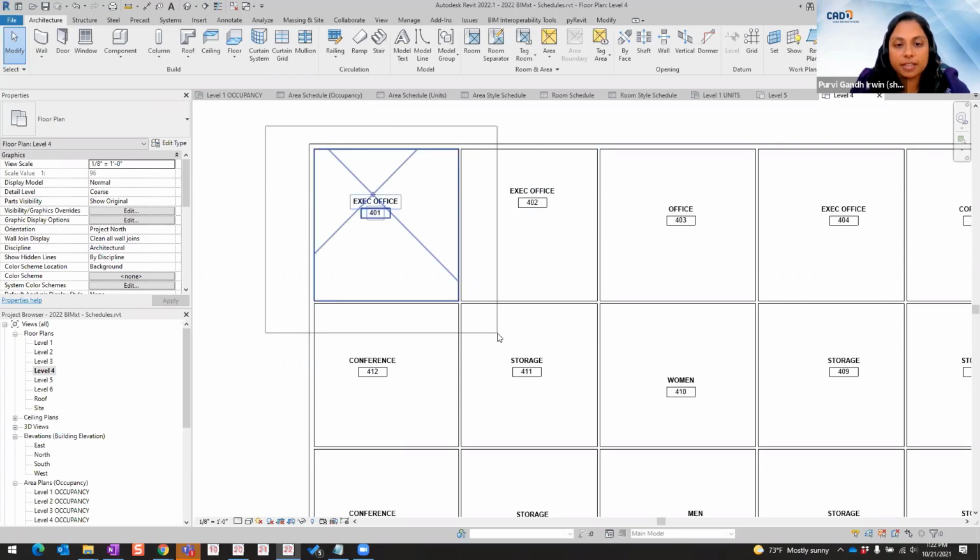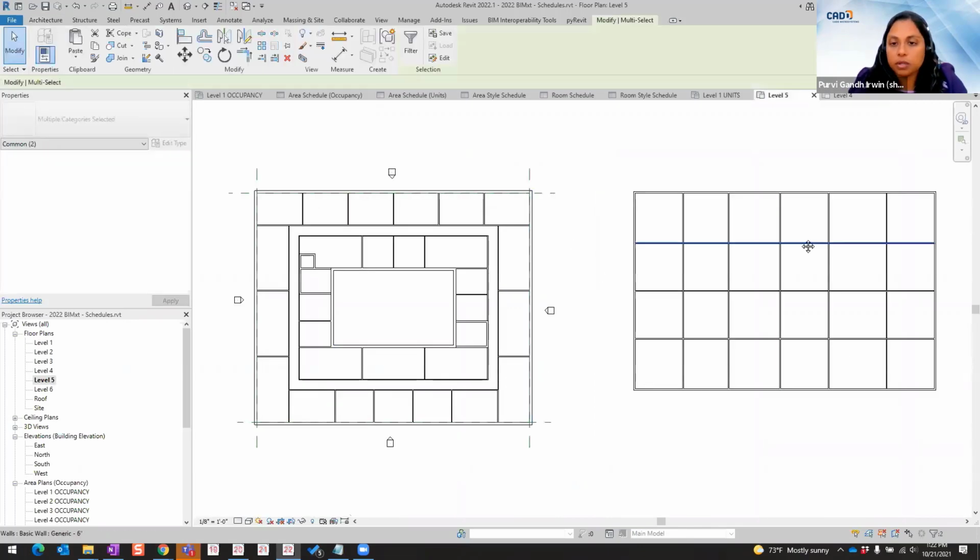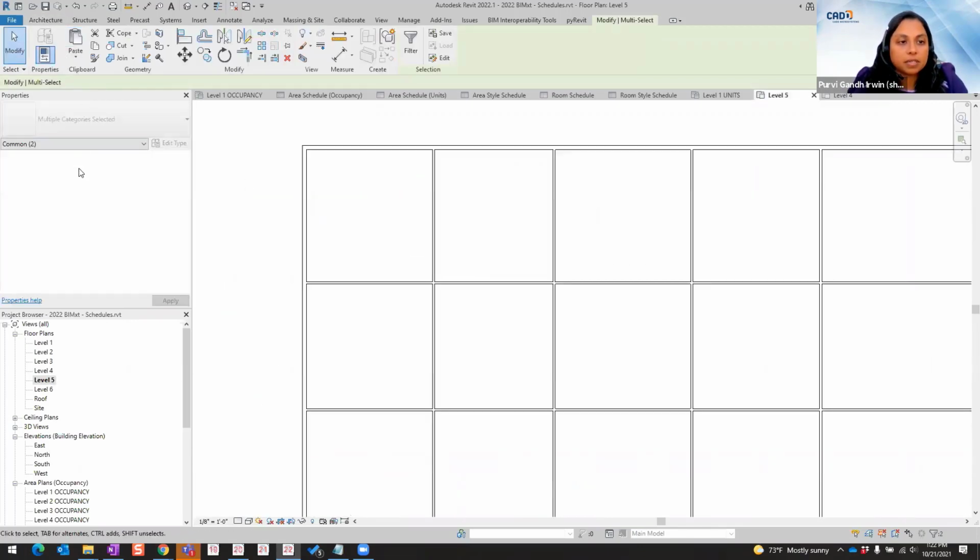So I'm going to take this room, okay, and it's 401. I'm going to copy it to my clipboard, and then I'm going to go to the 5th floor. All right, I'm going to paste it to the same spot. All right.